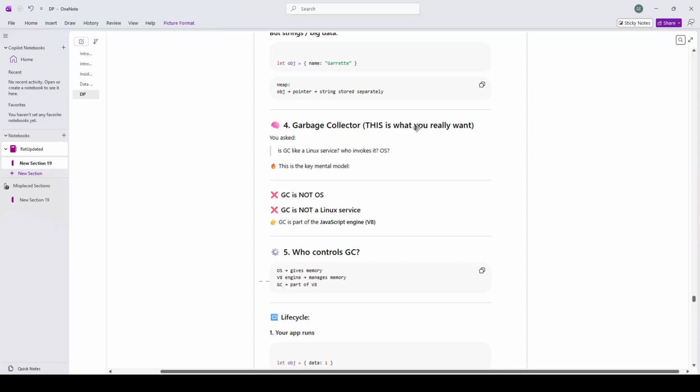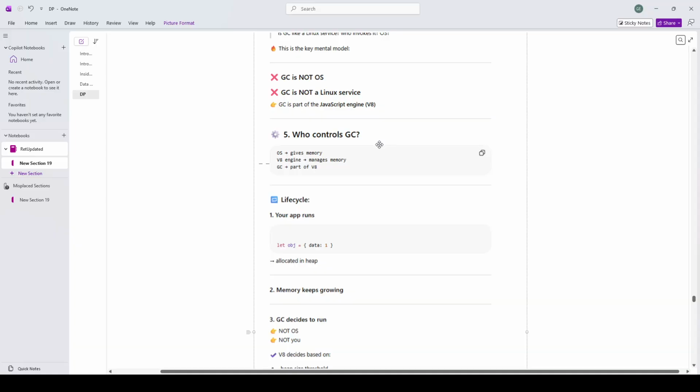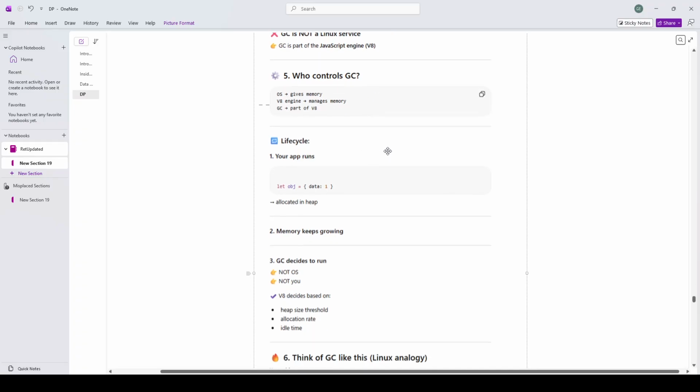Fourth, garbage collector. This is what you really want. You ask, is GC like a Linux service? Who invokes the GC? Is it the OS? This is the key mental model. GC is not the OS. GC is not a Linux service. GC is part of the JavaScript engine, V8. Fifth, who controls GC? The OS gives memory. The V8 engine manages memory. GC is part of V8.